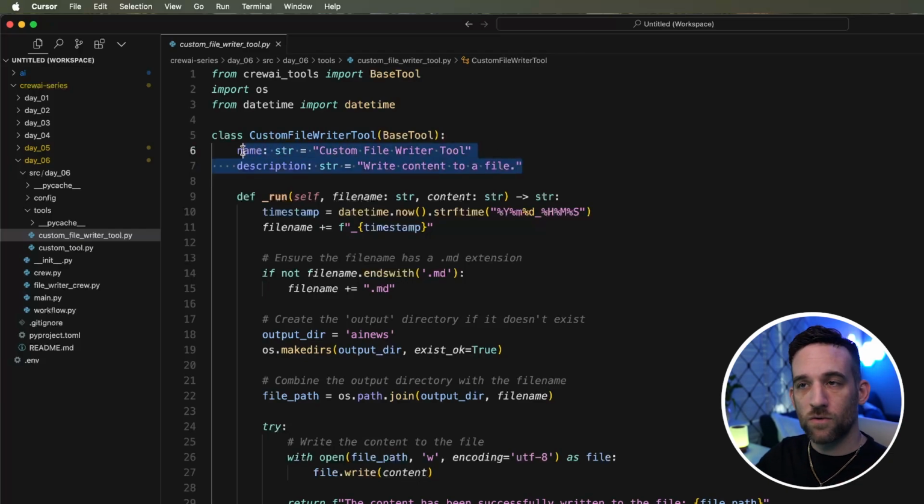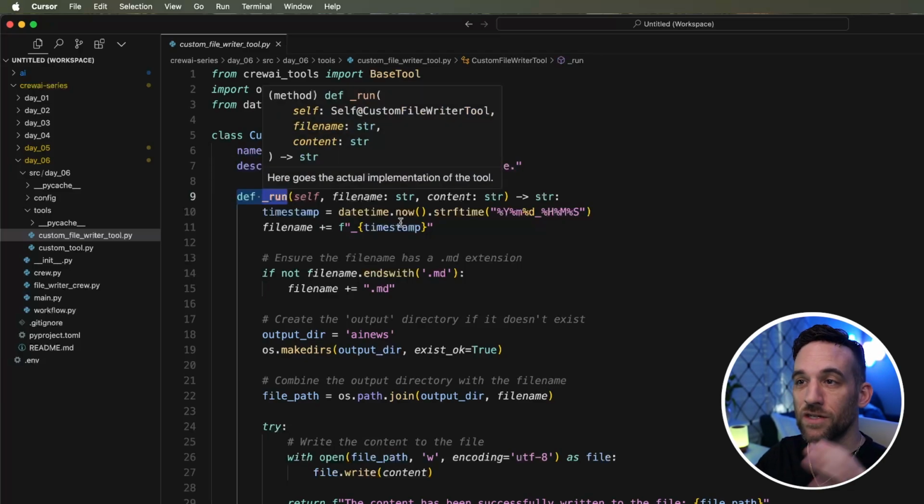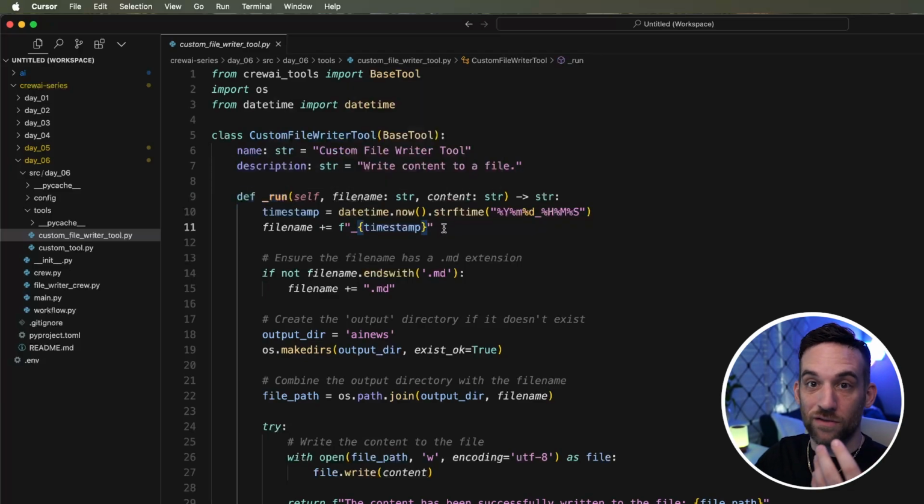And for any custom tool, you need a name and description. You need the underscore run function so that it knows this is how it executes the tool whenever it gets to the certain agent that it's attached to. So we're going to have the file name and the content as part of the inputs for this tool. We're going to give it the content and we're going to give it the file name.